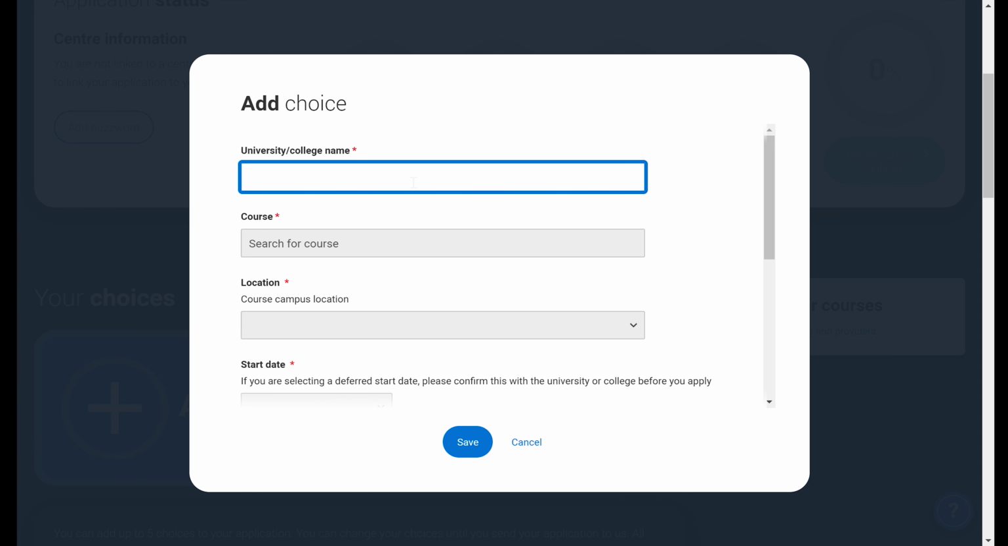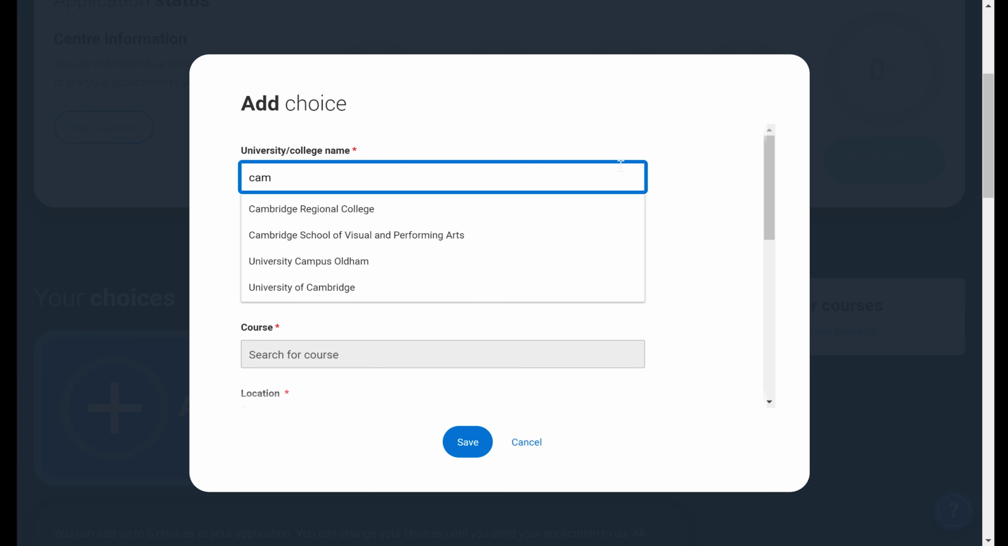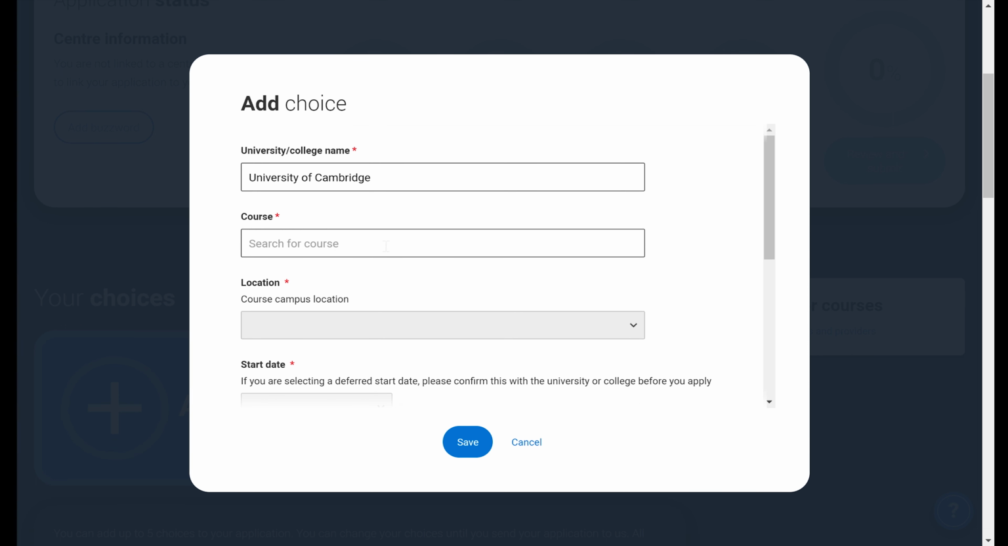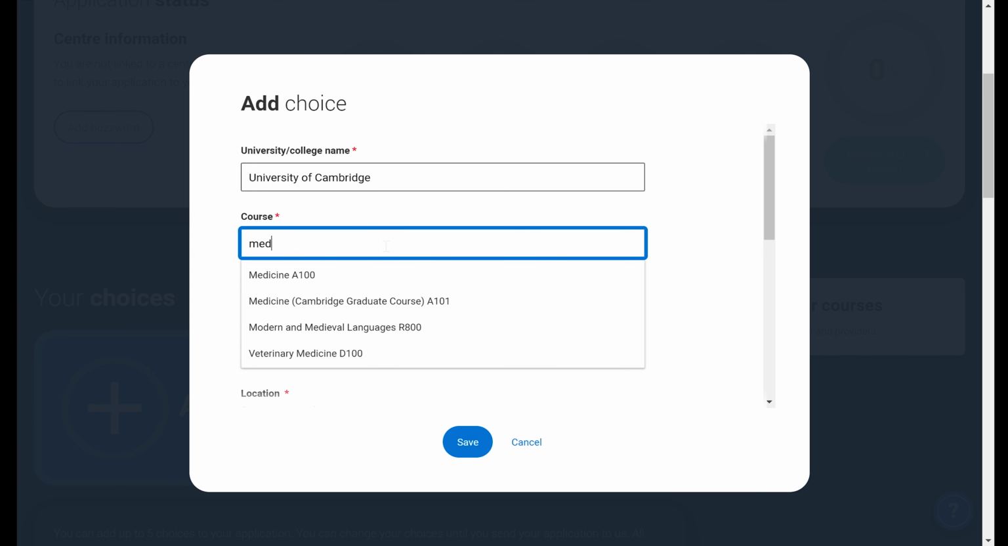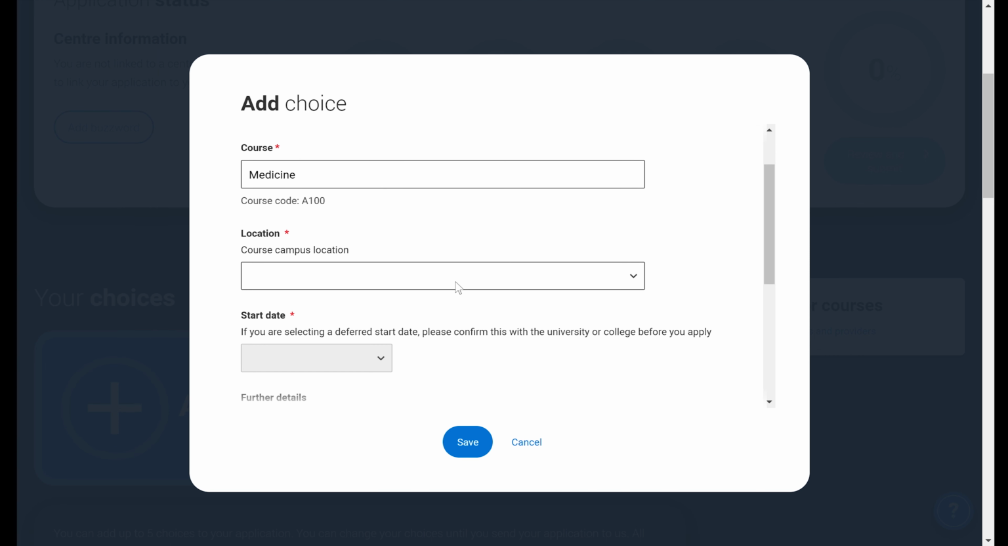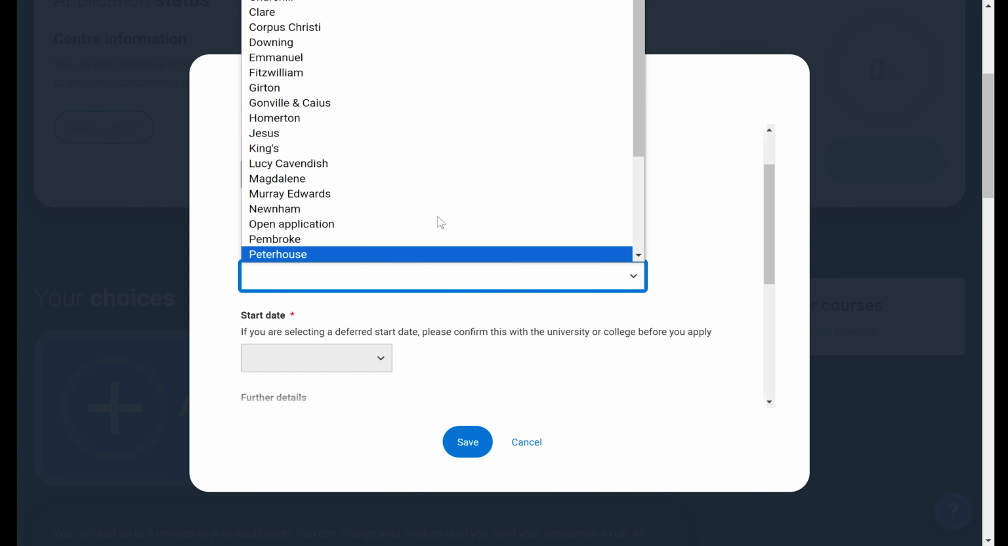So you fill in your desired university name or college name. So I'm just going to use Cambridge as an example. So you pick from the list, and then you type in your course. So you can just type in the name of your subject, or you can type in your subject code if you know that. For medicine, it's A100. And for graduate medicine, it's A101. For vet med, it's D100. So the course code might be slightly different with different schools.